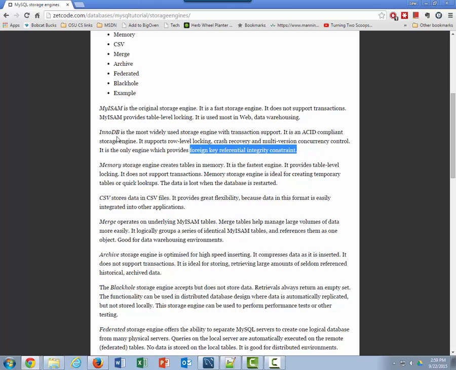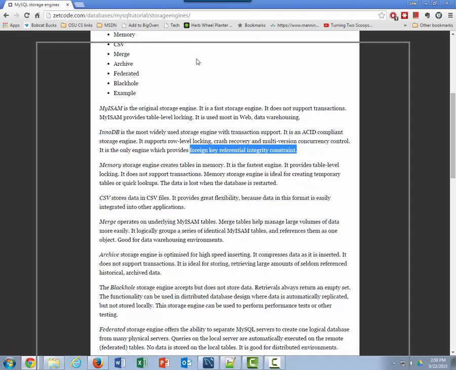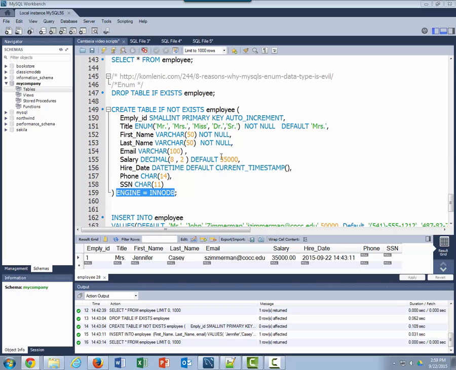But again, we're going to stick with InnoDB because it is the only engine that deals with referential integrity constraints. And later in the course, we're going to be creating tables and joining them, and we want to use that constraint. So that's why we're going to use that engine, and thankfully it happens to be the default, so I don't need to specify it.